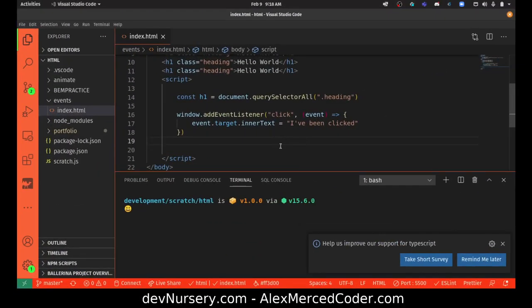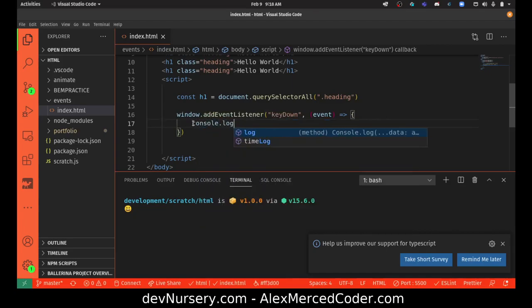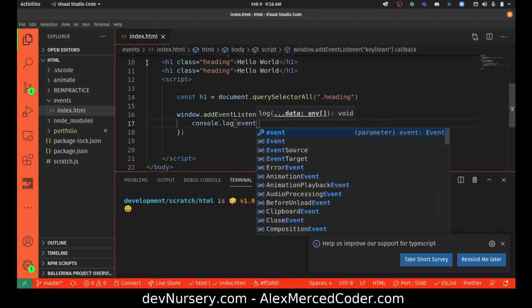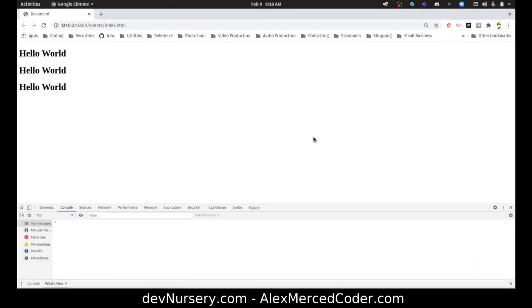Now let's talk about keyboard events. So if I say something like, instead of a click, I do keyup. Okay, actually let's do keydown. So that's when I push down on the key. Let's just console log the event first and see what happens. Since the event listener is on the window, it'll listen anytime I type anything while the window's open.